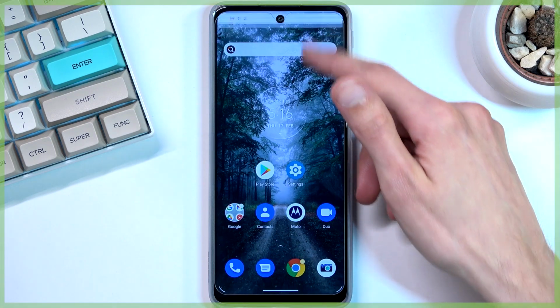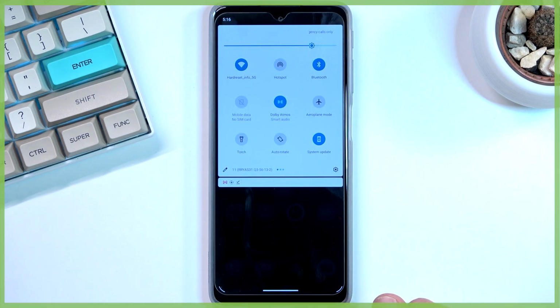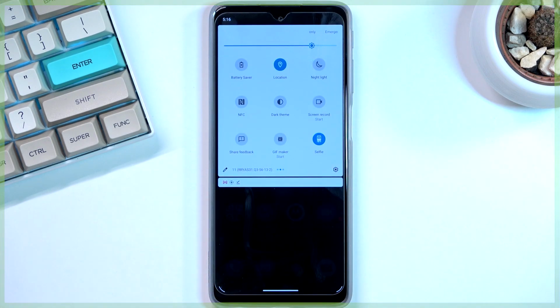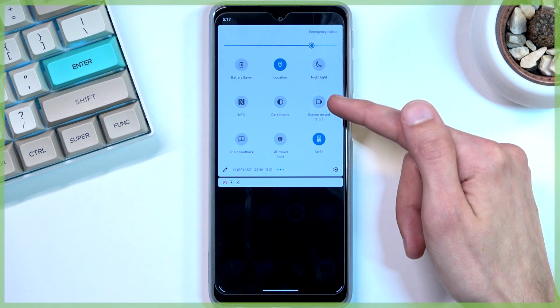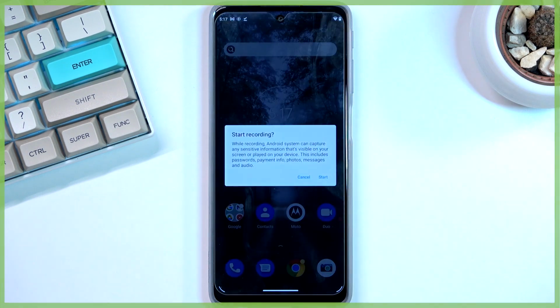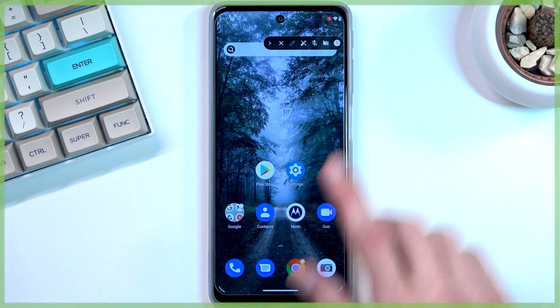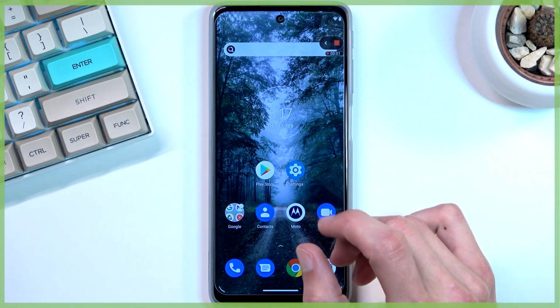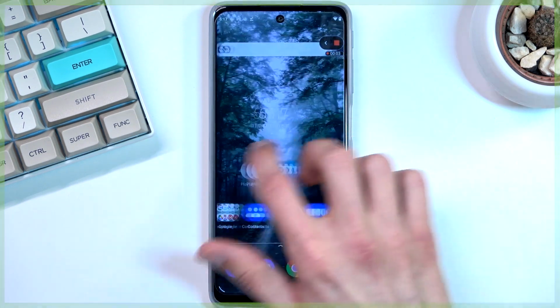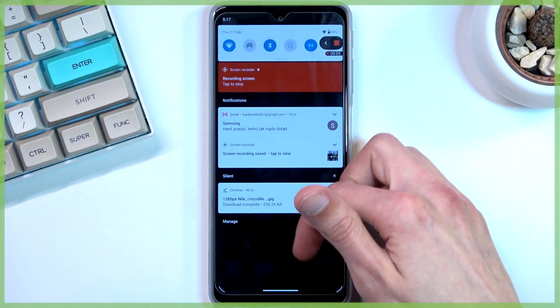So to get started, let's pull down our notification panel, expand it, and look for the toggle, which for me looks to be on a second page right over here. Once you find it, simply tap on it, select start. This will give you an overlay right over here, and it starts recording in 3 seconds once you press it. So whatever you'll do right now will be recorded by the device.